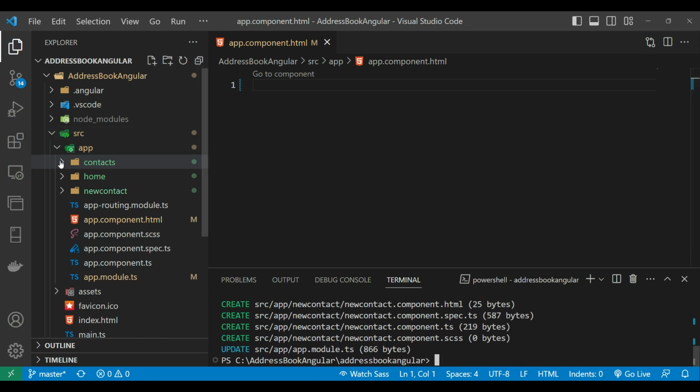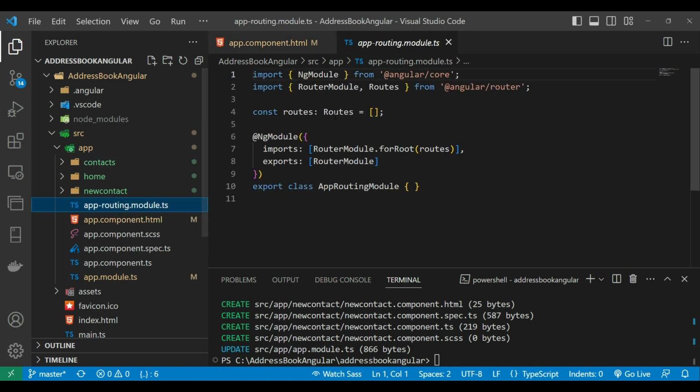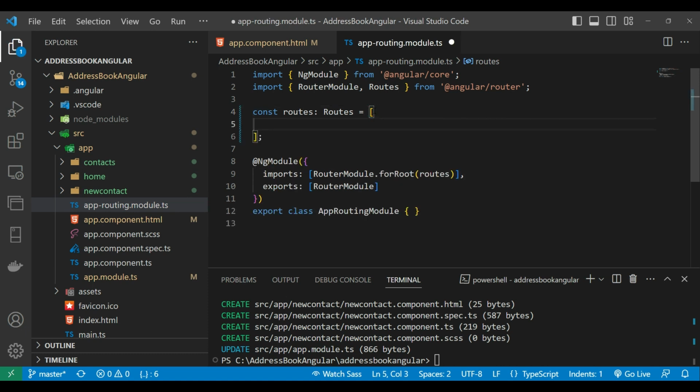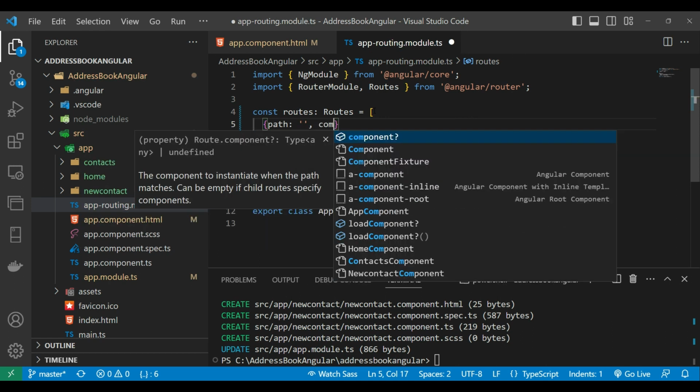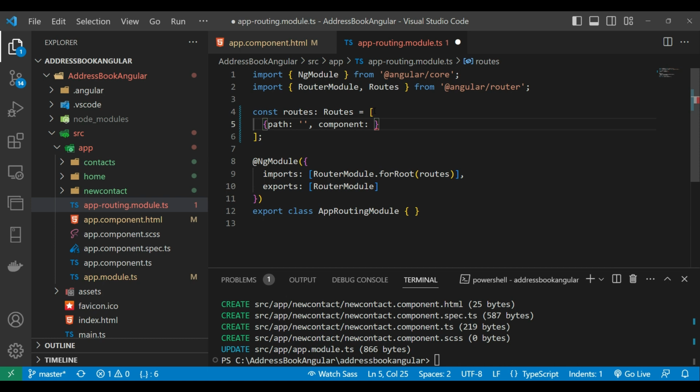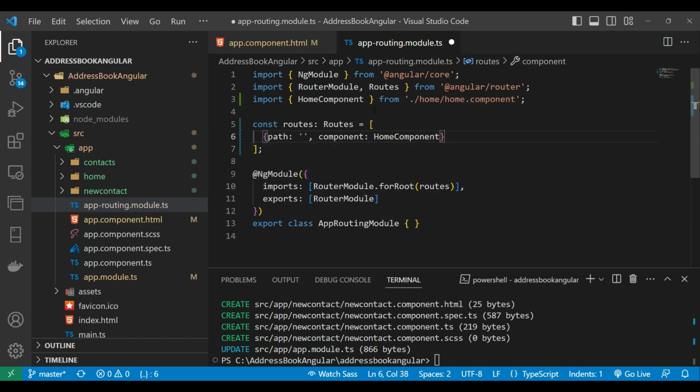Now that we have 3 components, let's configure our routing. As you remember, when we created our new application, we had a question, would you like to configure routing? And when we answered yes, Angular CLI created for us this file. Inside this routes array, we're going to create a few objects. The first path is going to be just an empty string, and our component will be home component. VS Code is helping me, so as you can see, it imported this statement. And if it didn't happen for you, you need to manually type it.